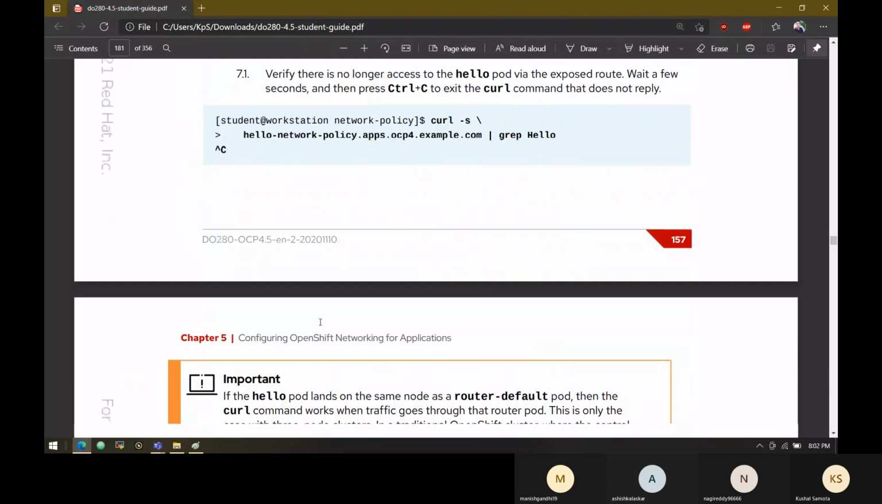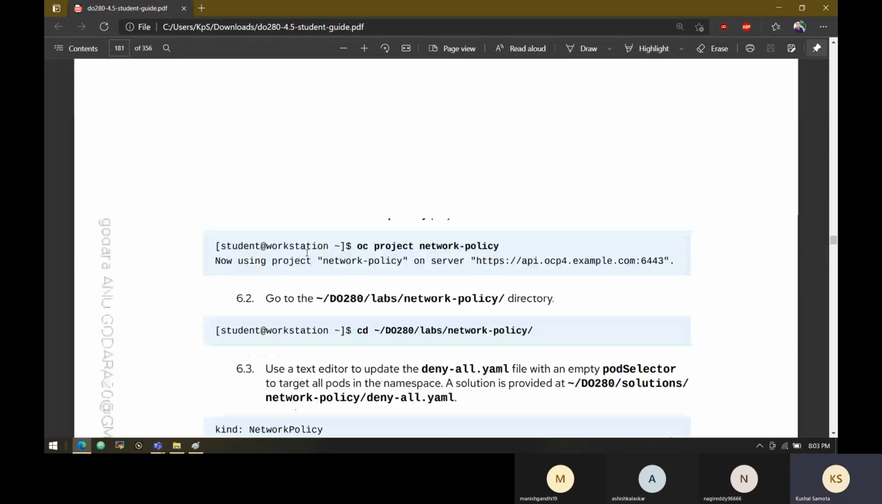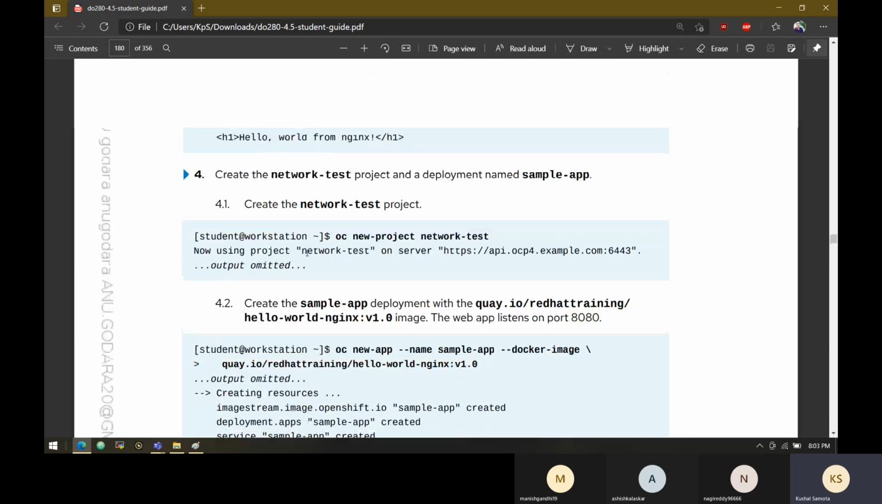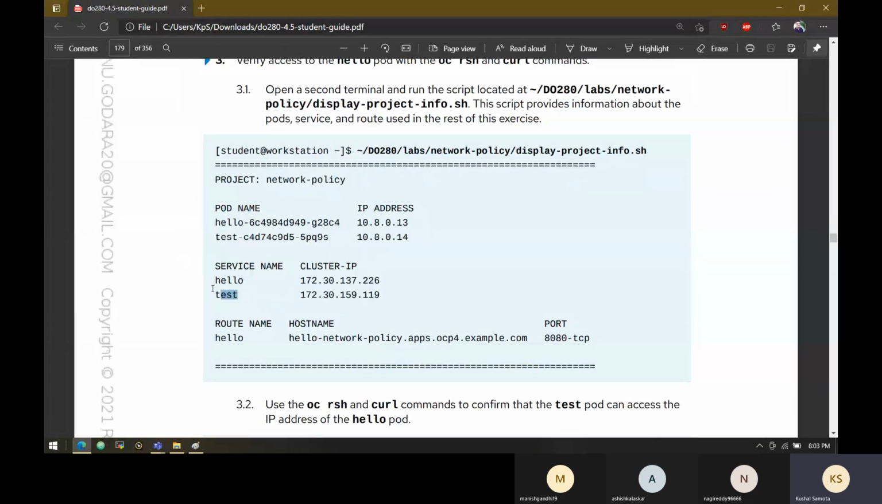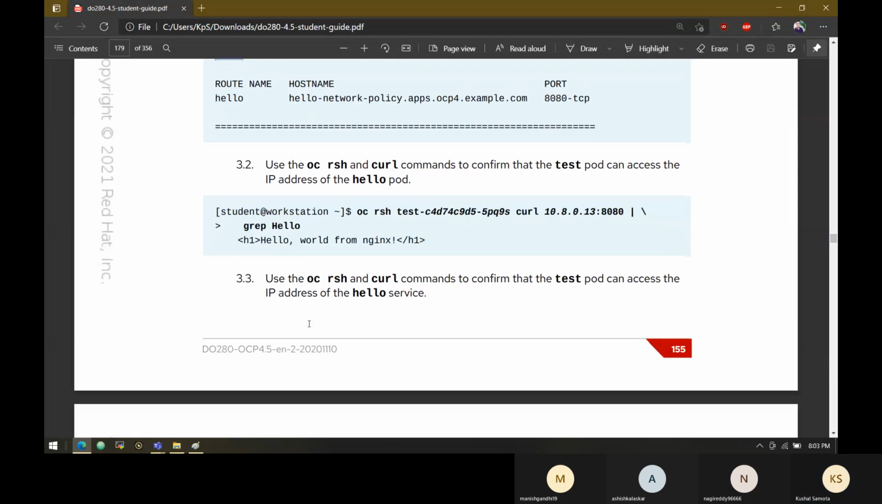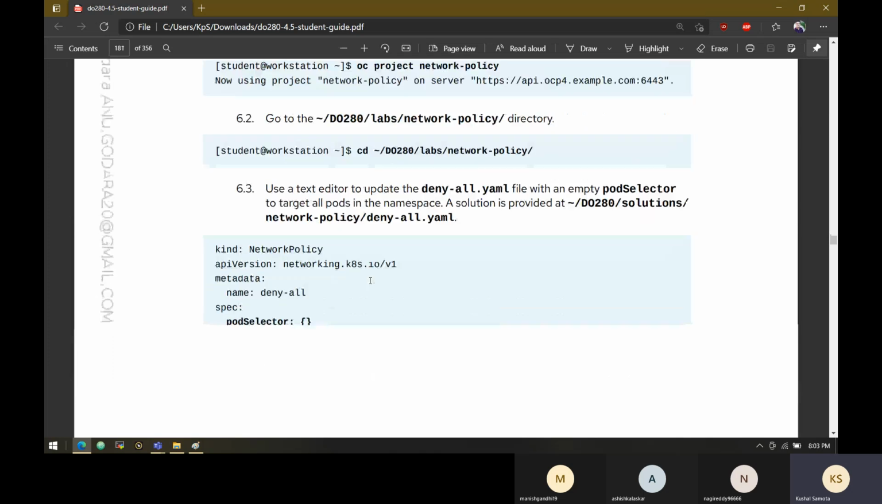We were trying to SSH from test. What does that mean? This is the test pod in the network project. See, two pods are there: one is hello, one is test. They are in the same namespace. Got it. Test and hello are part of the same project, and sample is part of network test. Okay. Yes. Fine.